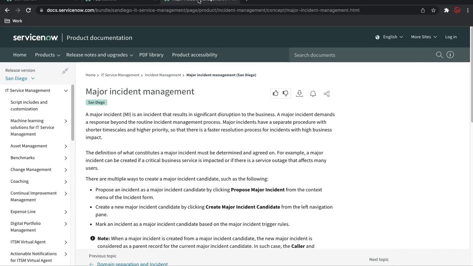But creating a major incident has two options: somebody who is actually working on an incident can propose that it is a major incident, and then the major incident manager can accept that it's a major incident. So let's understand from a ServiceNow point of view. An incident can be converted into a major incident if it is a P1 incident and it affects a lot of users, because of which a lot of disturbance happens to the IT industry. That is what we call a major incident.